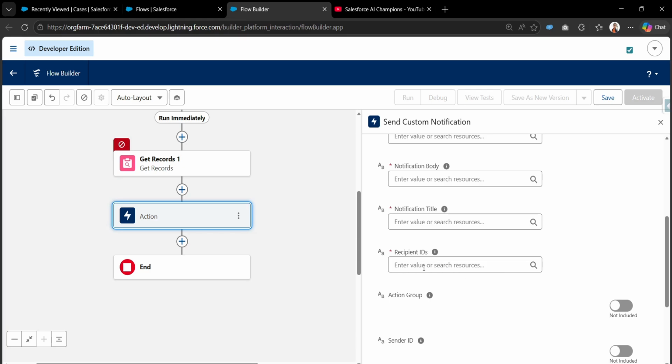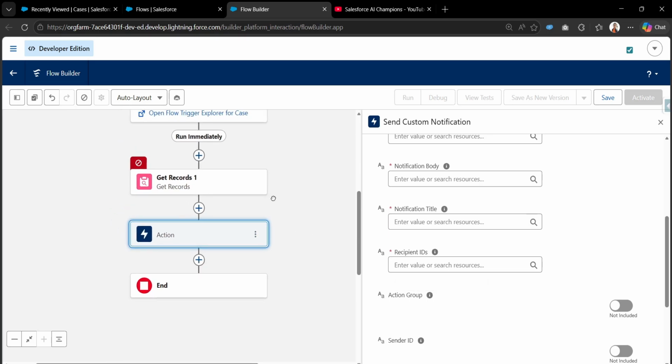Right? So in the collection variable I'll pass the case owner IDs into that collection variable. So these are a few required parameters, right? That is why we need to pass these values to the out of the box send custom notification.